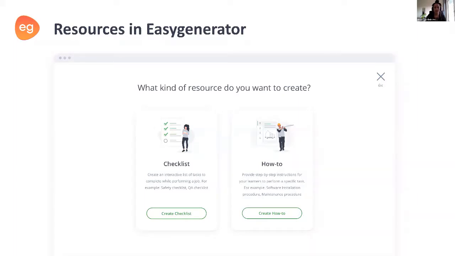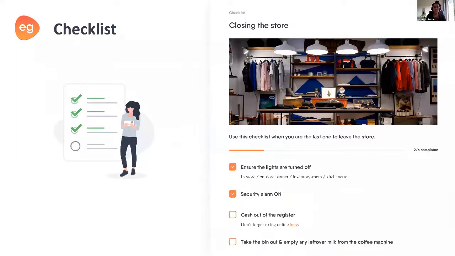First off, the checklist. A checklist is a list of items to complete that can be ticked interactively so that your colleague or employee can keep track of the task or process that they are conducting. As an example, you could create a checklist for employees or colleagues who would need to close the store if they were the last ones to leave. It would have elements such as ensuring the lights are turned off, the security alarm is on, cash is out of the register, and so on.